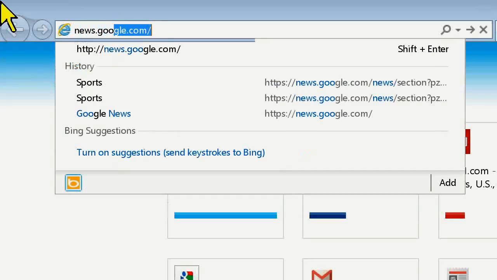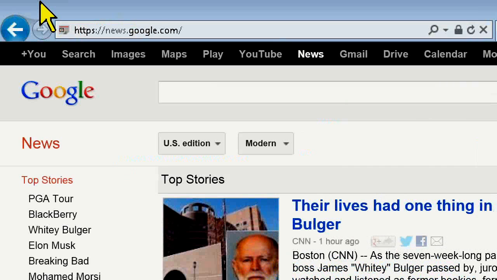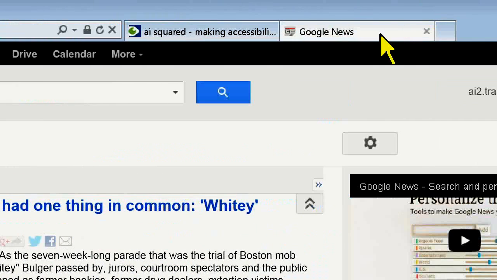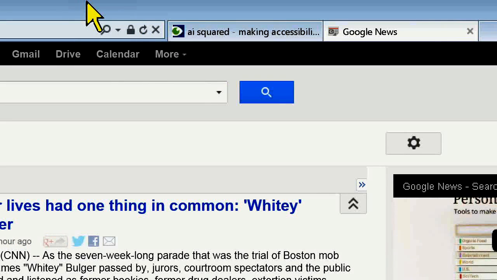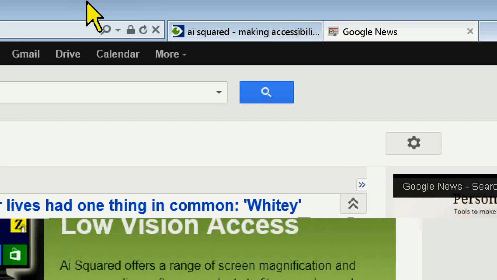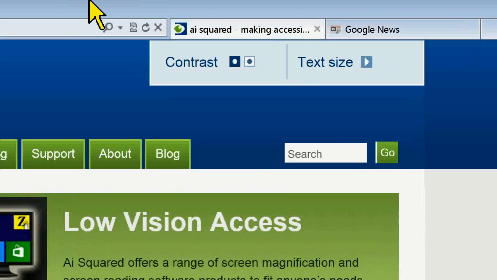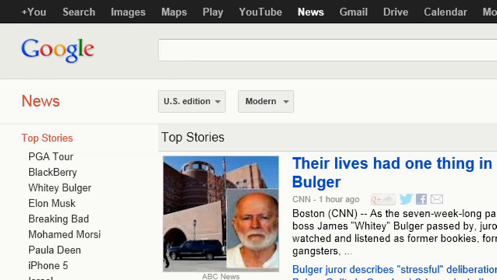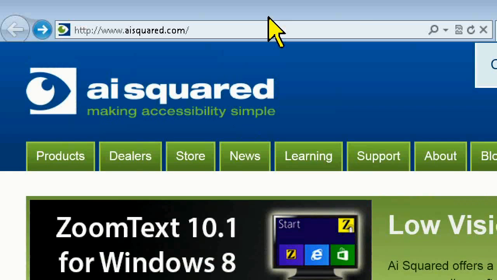So I'll just go ahead and put Google News in here. So right now I've got two tabs, Google News and the AI Squared homepage. So again, Control-T is going to open a new tab for me. If I want to cycle between those tabs, holding down the Control key and pressing the Tab key will switch between the tabs I have open.